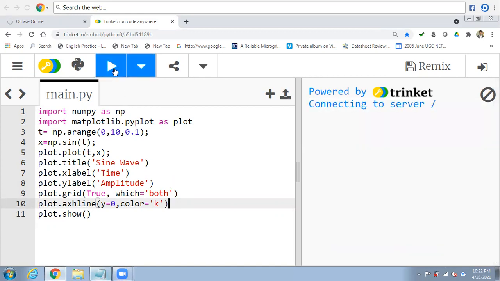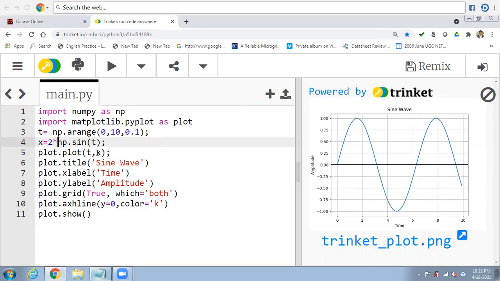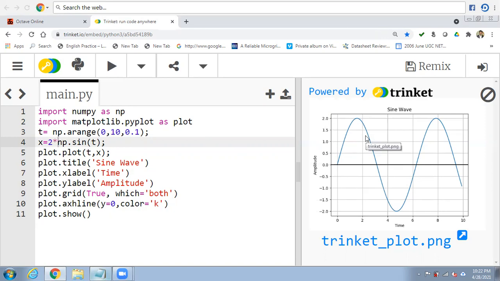This time you can expect a grid with respect to the waveform. This is the exact waveform. If you want any change in the amplitude, it is very simple: just write 2 with an asterisk, that is, multiplication. Now run here. This time you can expect the amplitude to be 2. See here, so this is the way to plot sine waves in both Matlab and Python.